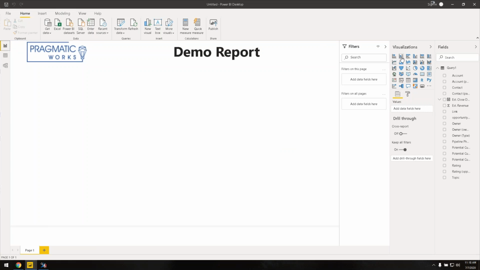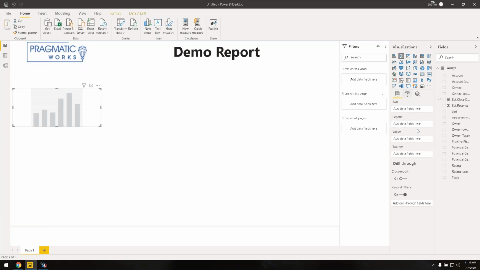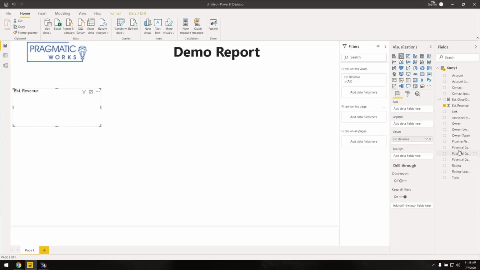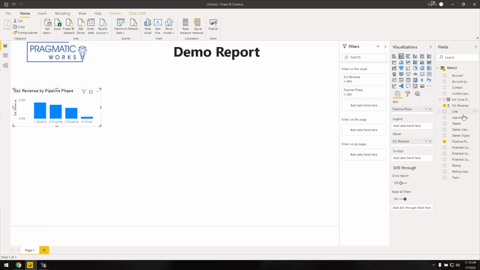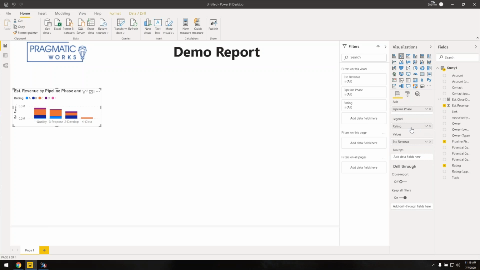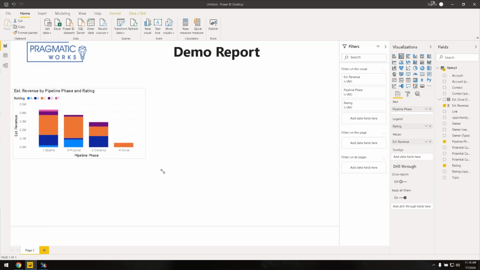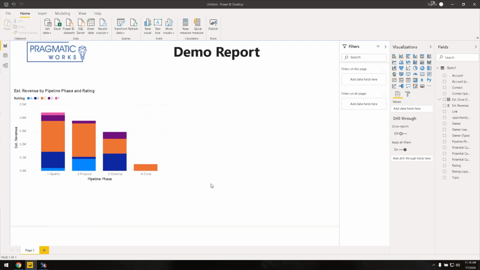And now I'm ready to build a report. So I'm just going to come out here. I'm going to grab a bar chart. And in my bar chart, I want to measure the estimated revenue. And I want to look at it by pipeline phase and by rating right here. And now I've got this chart. Let me make it so you don't have to use your Spidey vision.